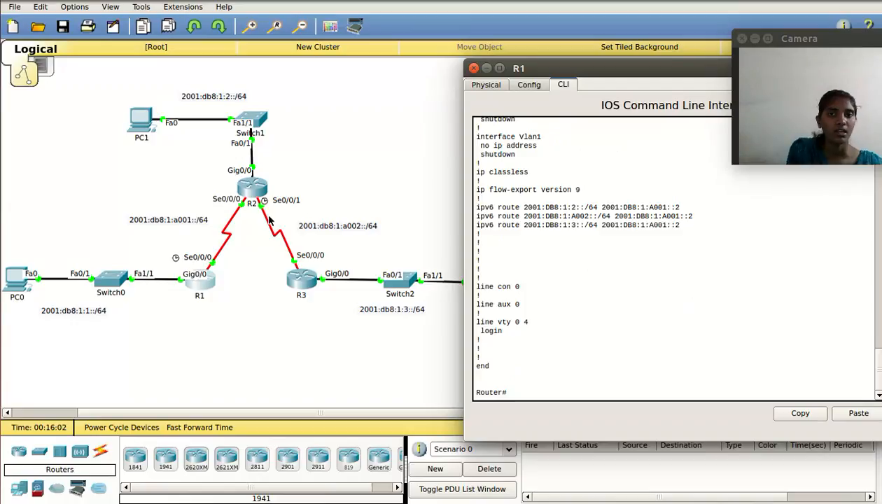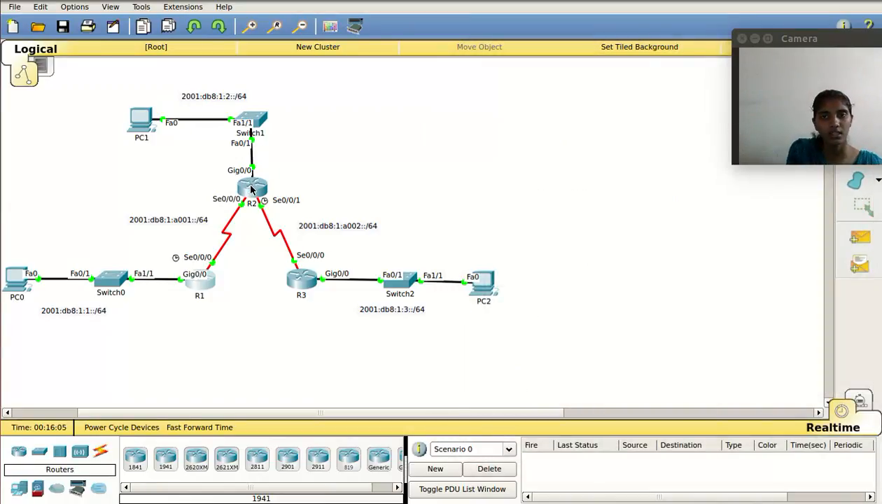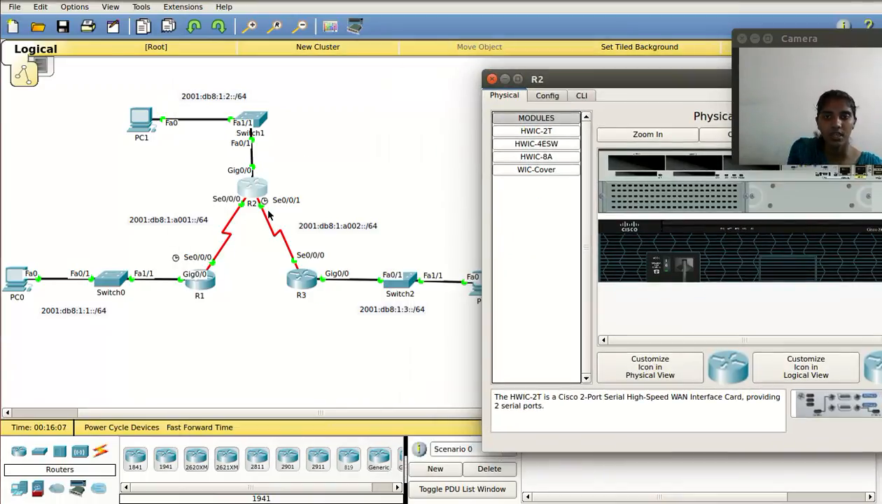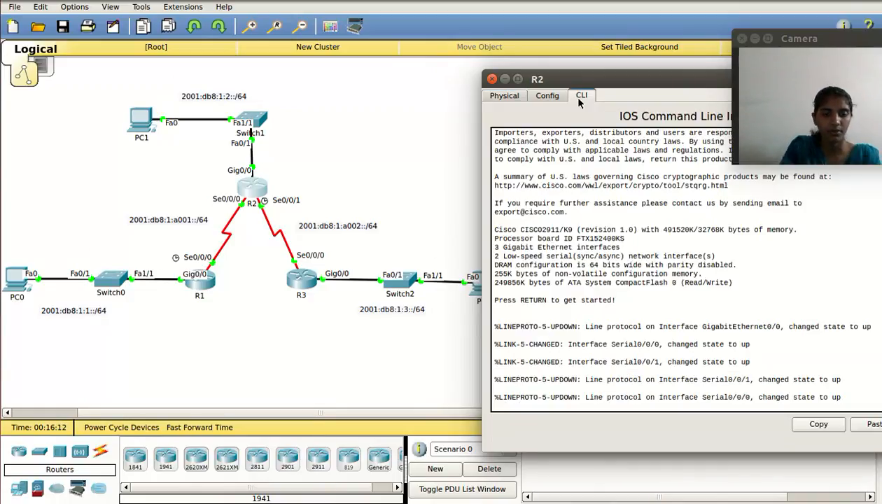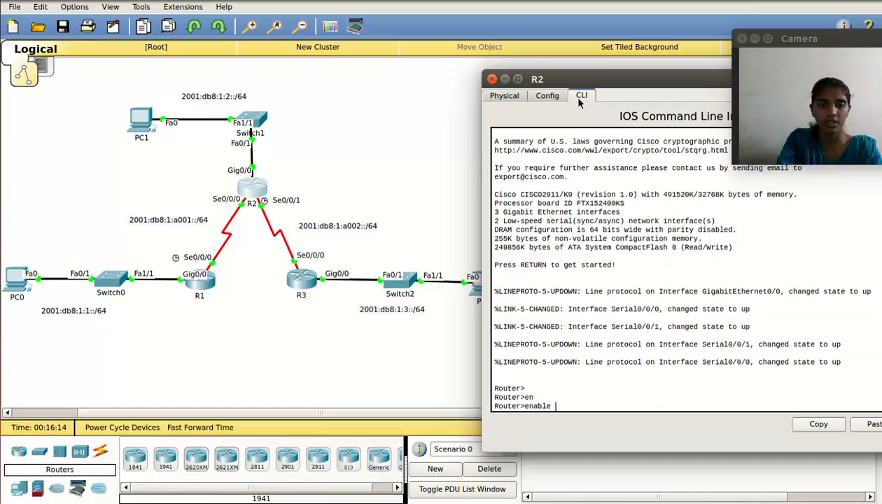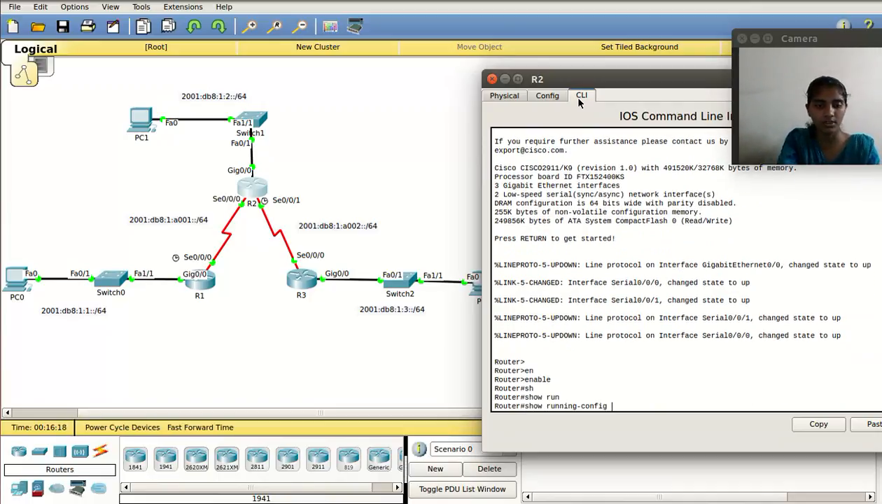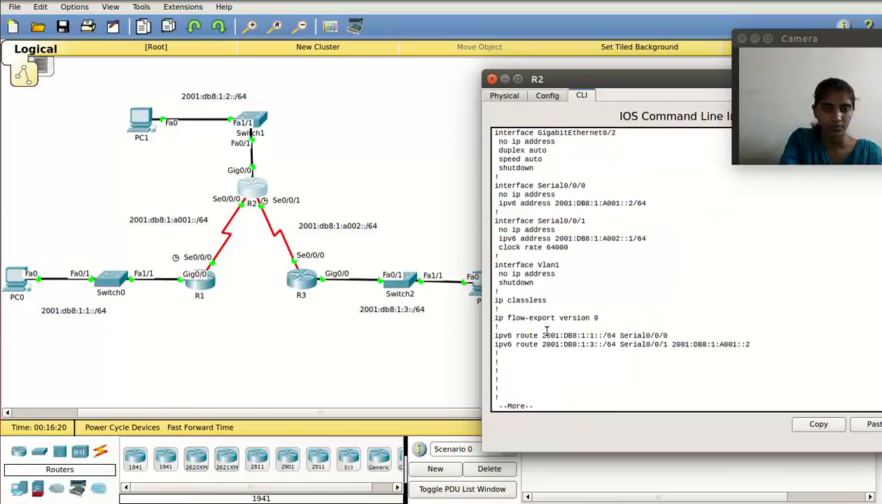So let's go to the router R2. Here this router knows 3 networks already, that is, it knows these 2 serial networks and this one LAN. So we need to tell this router about this LAN and this LAN. If we go to the CLI mode and type enable, we can go to the privilege execution mode. Here if we give show running configuration, we can see the configurations that are made.